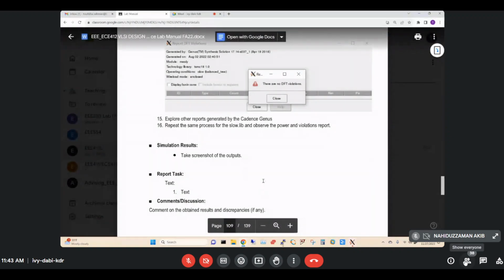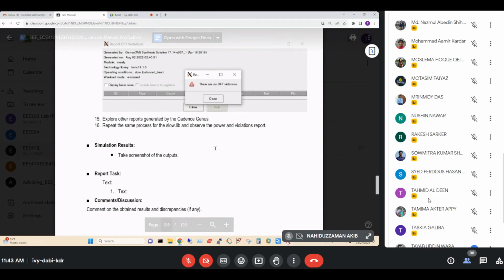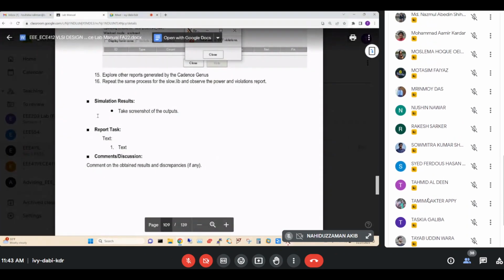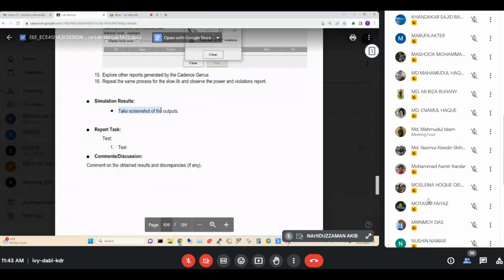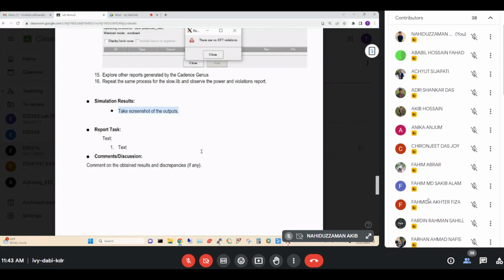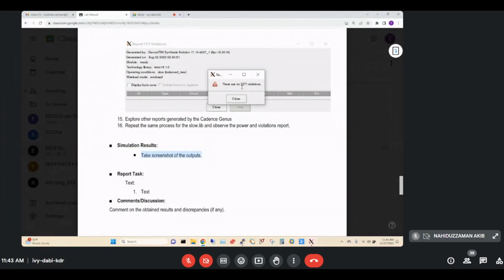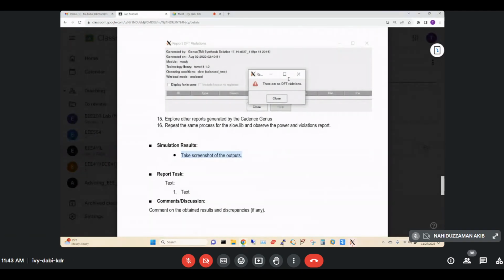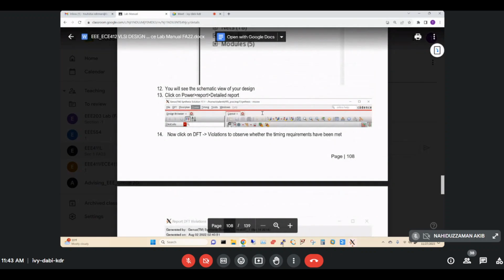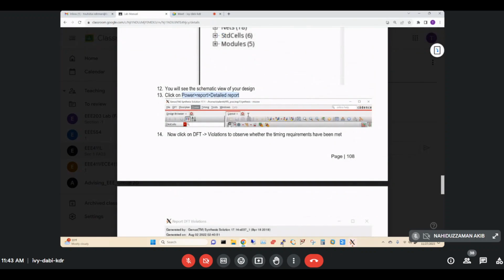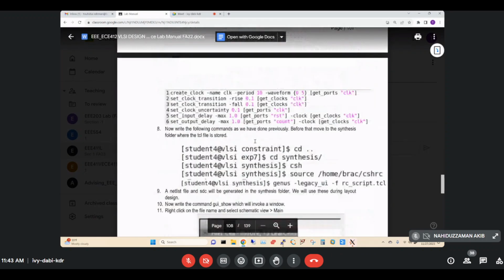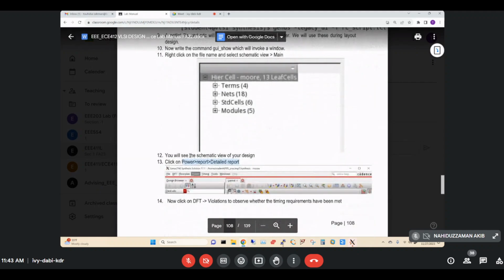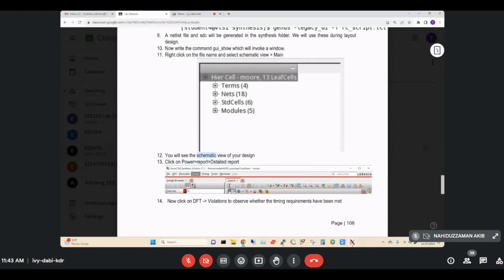All right. Now, what kind of results do we expect? You should take a snapshot of each of the outputs. What are the snapshots that we need? I want to see if there is any violation for your synthesis, what the power requirement is, and also the schematic that you will get from your synthesis. These are the things that you have to provide in the report.